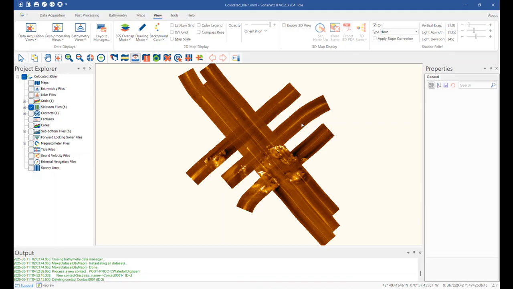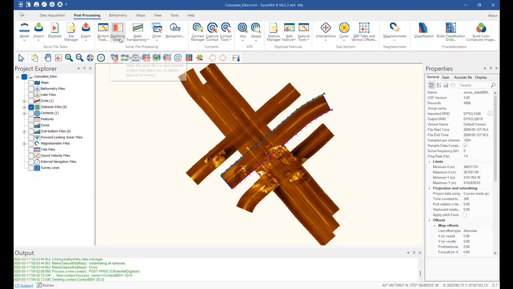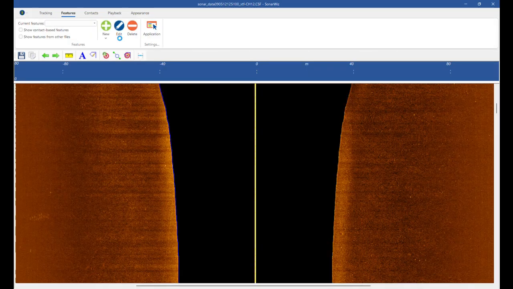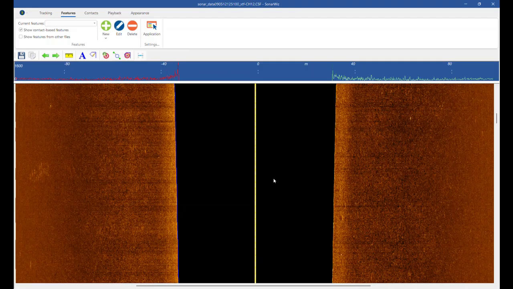Just select the file on which you would like to start picking contacts, then go to the Post-Processing tab, Digitizing View. That will bring up our digitizer window where we can scroll through our file in the waterfall view.